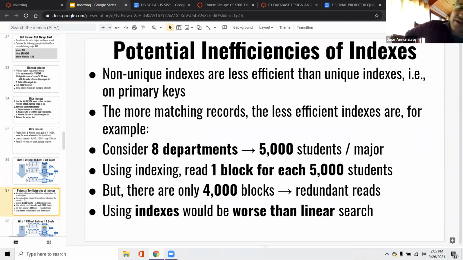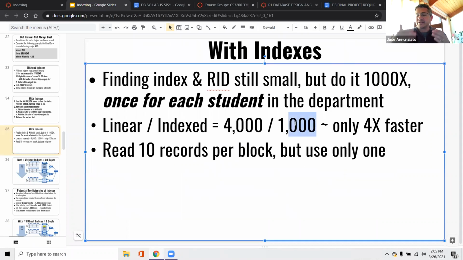Now, but here's an edge case where indices actually might work against you. We saw that if you're using non-unique indices like major ID, the number of reads that go out to the database is proportional to the number of records that each non-unique identifier is mapped to. That's why over here it was 1,000 reads. The reason it's 1,000 reads is that for each major ID foreign key, there could be 1,000 of them, so you would have to make 1,000 reads.